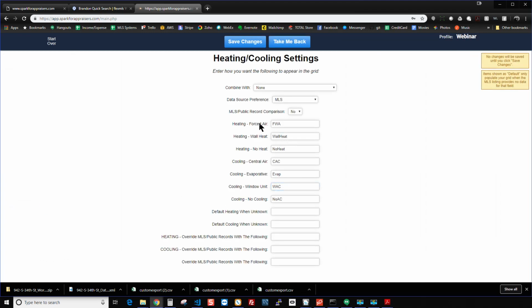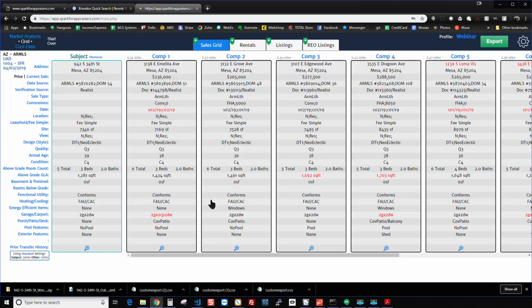You find whatever the abbreviation is that you want to change, like FWA. There's a lot of appraisers that use FAU or central heat or whatever it is. You change that, you hit save changes, and then take me back. And now Spark is going to use that going forward into all your reports until you change it again.